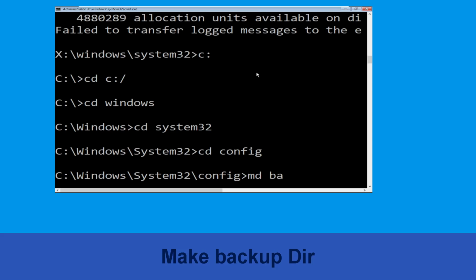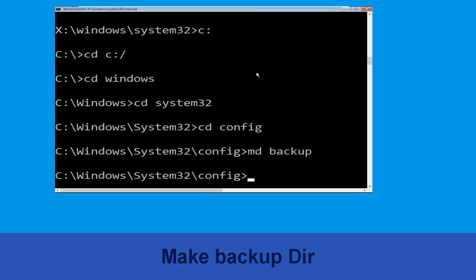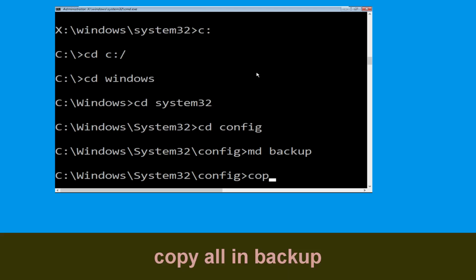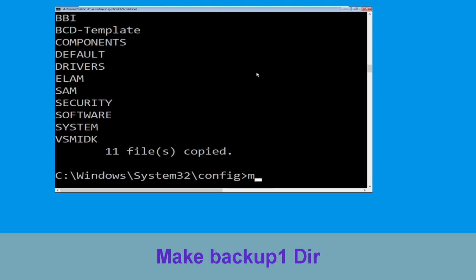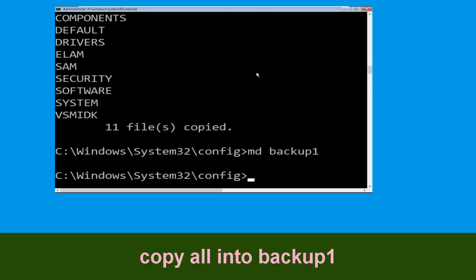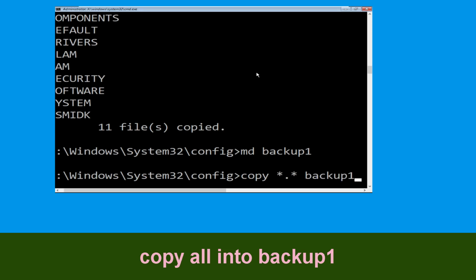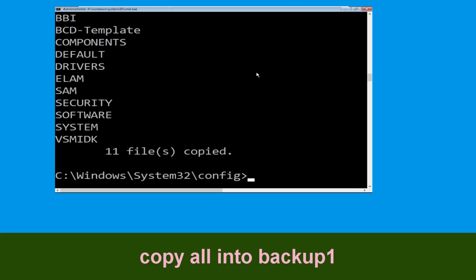Then type md space backup and hit enter. Now execute this command. Type copy space *** space backup and simply hit enter. Now type md space backup1 and simply hit enter. Now type copy *** backup1 and simply hit enter to execute the command.